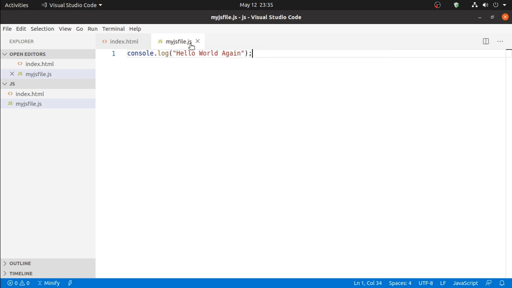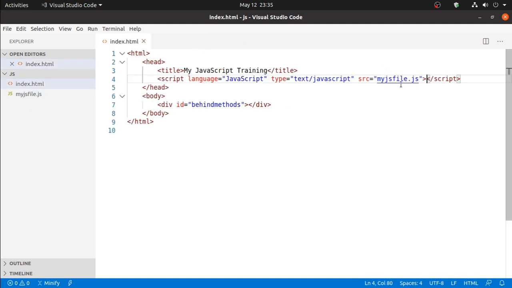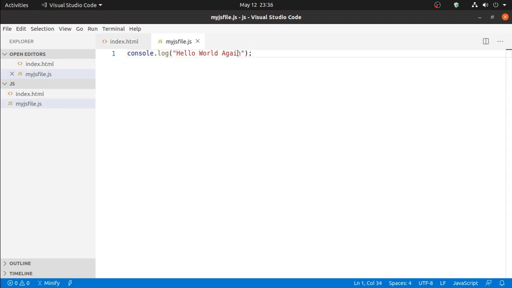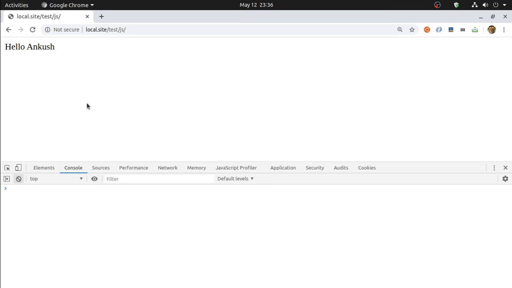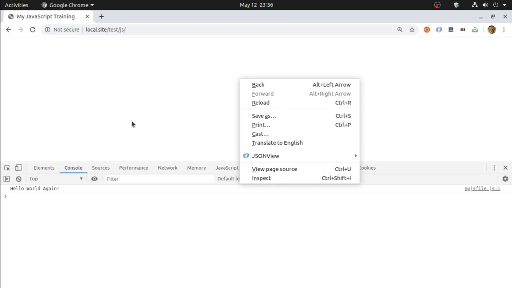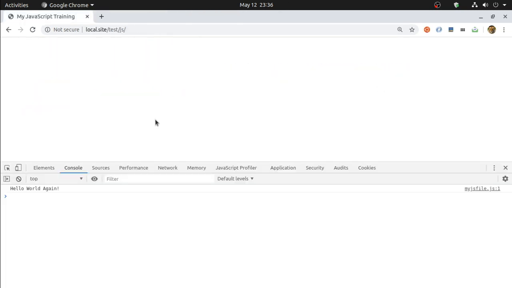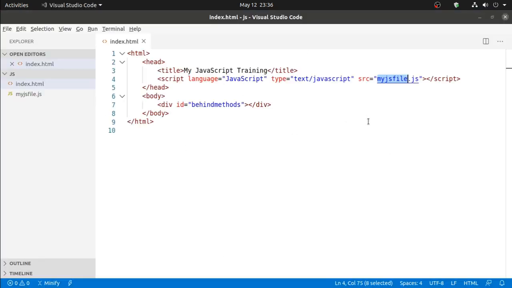The extension of a JavaScript file is .js, mind it, and that is very important for JavaScript files to be executed. So hello world again, this is what I have typed in here. Let me type an exclamation mark, so that you know this has come from my JS file. I'm going to my page, reloading it, and see, hello world again, and this has come from this file. You can also click on this, and your file will be opened.